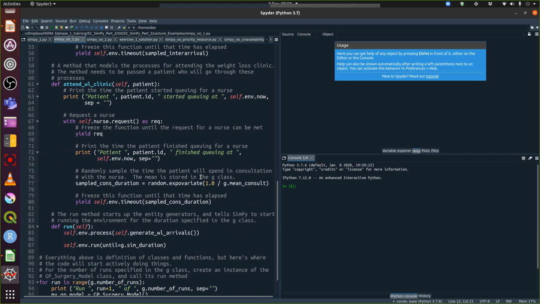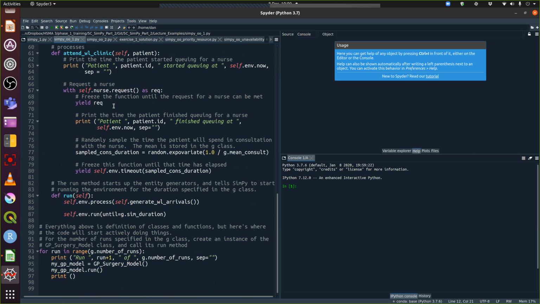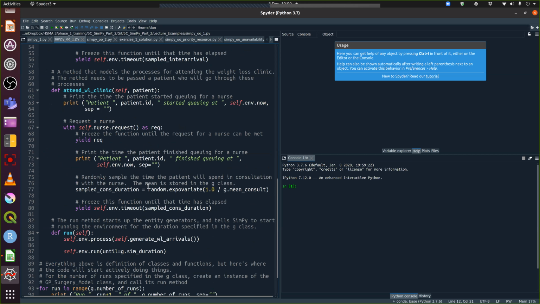And so otherwise that's identical. And then again, we just freeze the environment, freeze the method in place until that time has elapsed. So that's all the same. It's just we're using these added benefits. We haven't had to pass all of this stuff across.